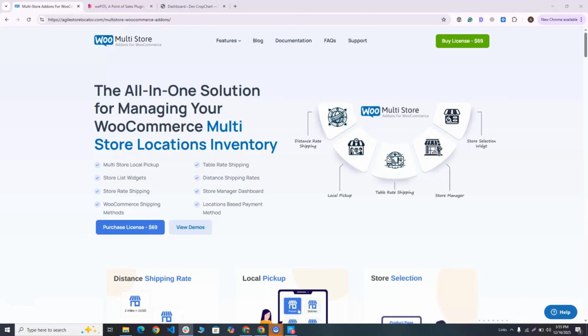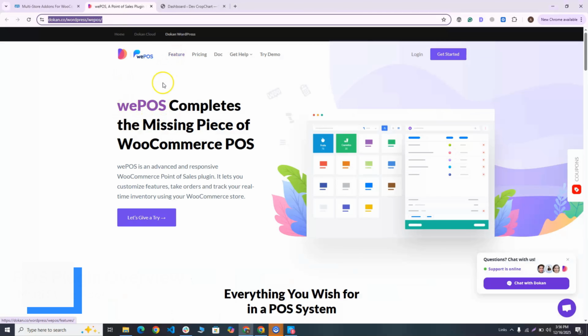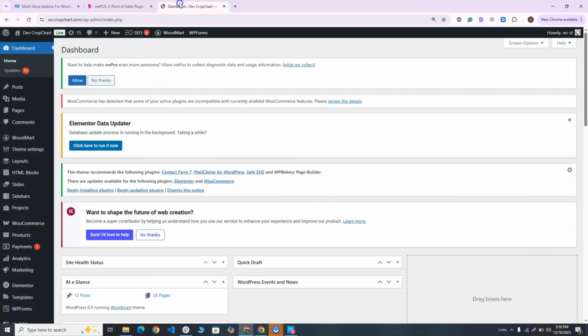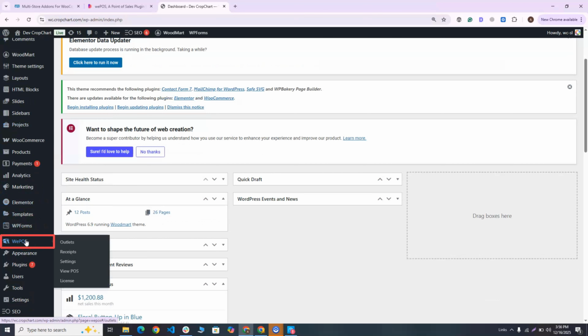In this video, I'll show you how you can link a POS system with Multi-Store Addons for WooCommerce and how you can use it to manage product prices and stock. So let's get started. Here we have a POS plugin called VPOS, and this is linked to our Multi-Store Addons for WooCommerce account. If we head over to WordPress, you can see that VPOS is installed over here.